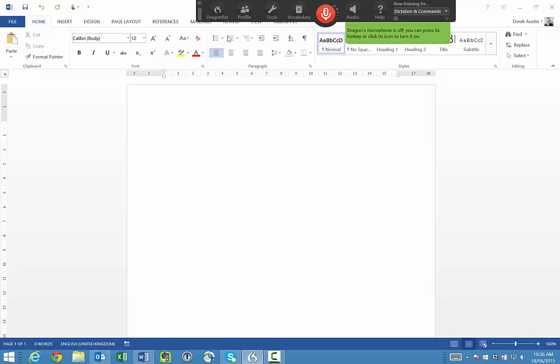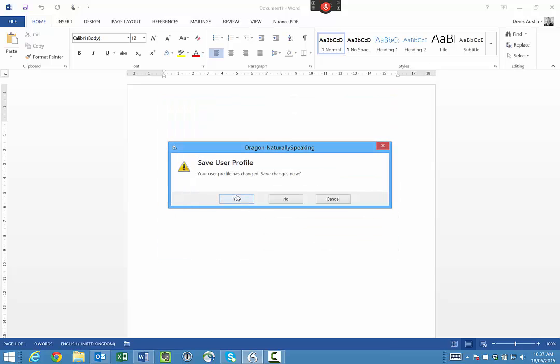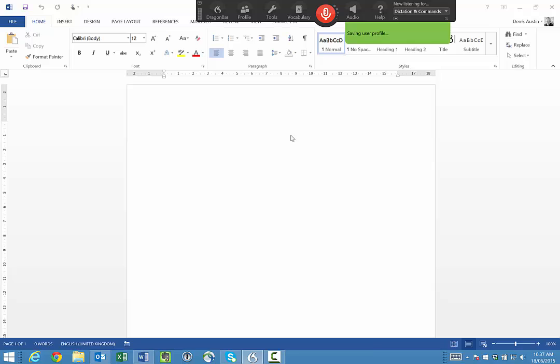And I just need to switch from my headset. I'm using currently the Jabra voice headset here, and I'm going to change to the handheld or smartphone application recording device. So I select that and save my user profile, and I switch across to a profile that I've prepared for use with my iPhone. The user profile is loaded. Once that's done, I'm ready to transcribe.